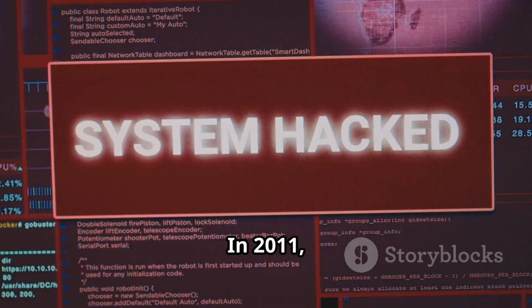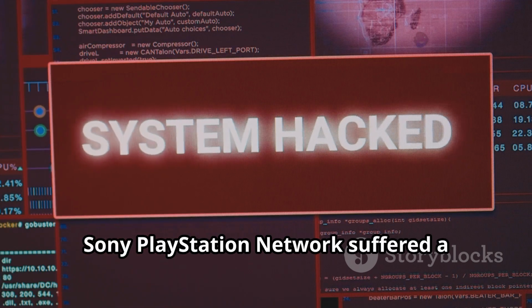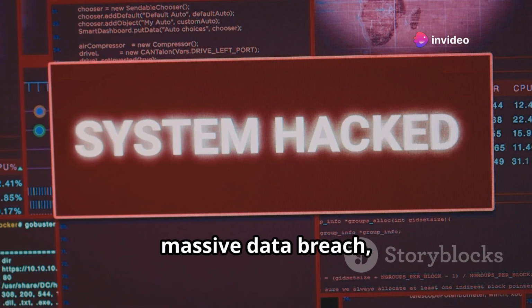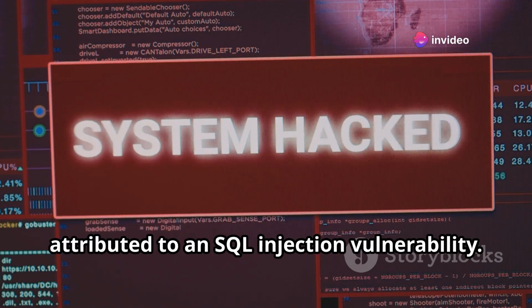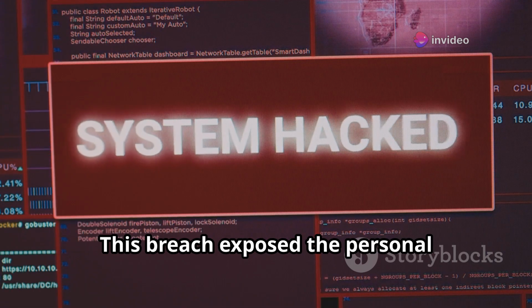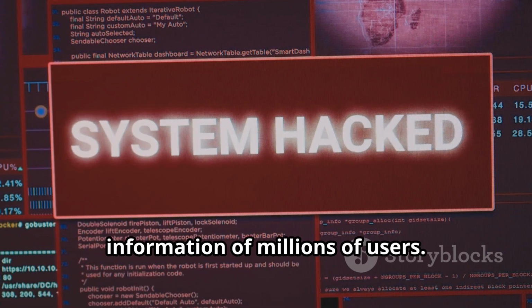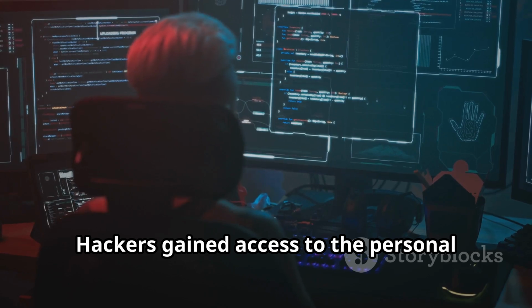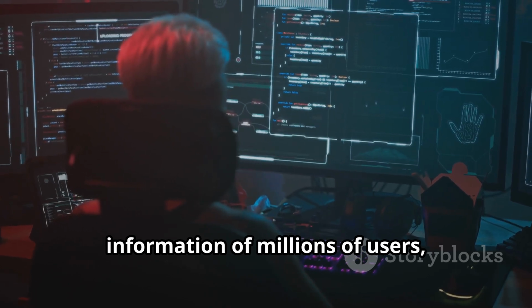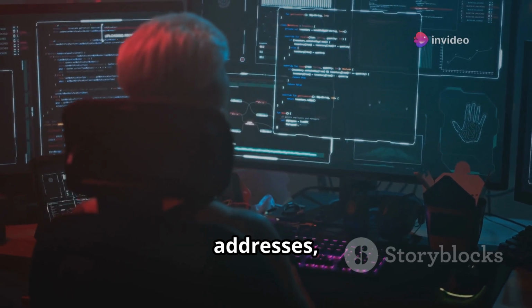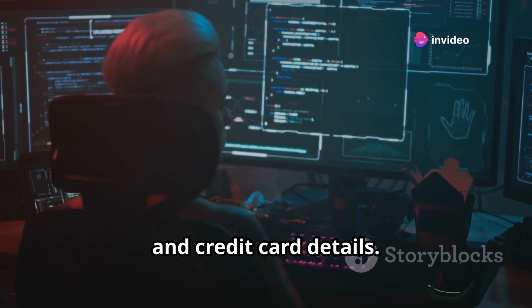Data breaches. In 2011, Sony PlayStation Network suffered a massive data breach attributed to an SQL injection vulnerability. This breach exposed the personal information of millions of users. Hackers gained access to the personal information of millions of users, including names, addresses, email addresses, and credit card details.